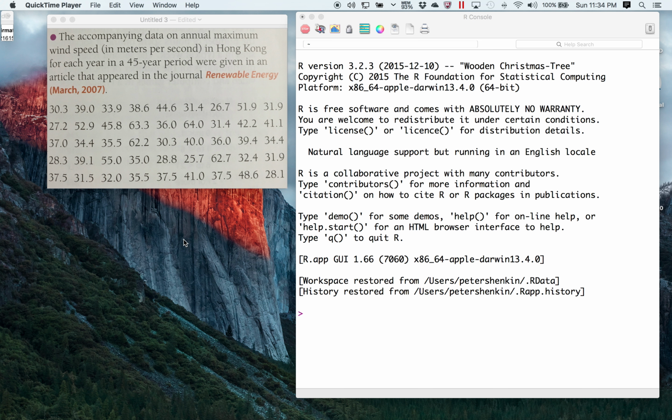This video will show how to solve a simple descriptive statistics problem in R. What we have are the maximum wind speeds in meters per second for Hong Kong during a 45-year period. And we want to find the minimum value, the maximum value, things like the mean, the median, maybe the standard deviation. We'd also like to look at a histogram to see basically how these things change year to year.